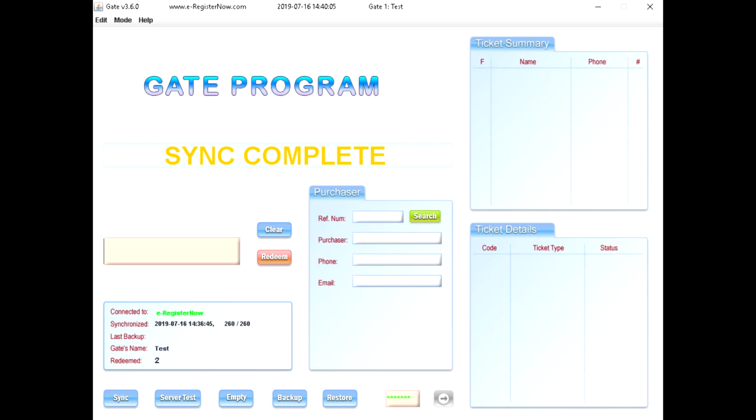You are now able to redeem tickets, and there are a few options on how to do so. 1. Use a barcode scanner to scan the barcodes. 2. Type in the ticket code and click Redeem. And 3. Search for the customer's ticket and click on Valid in the Ticket Details section.